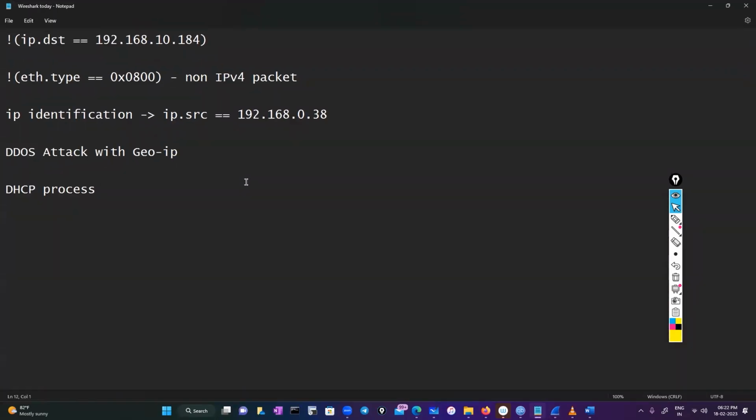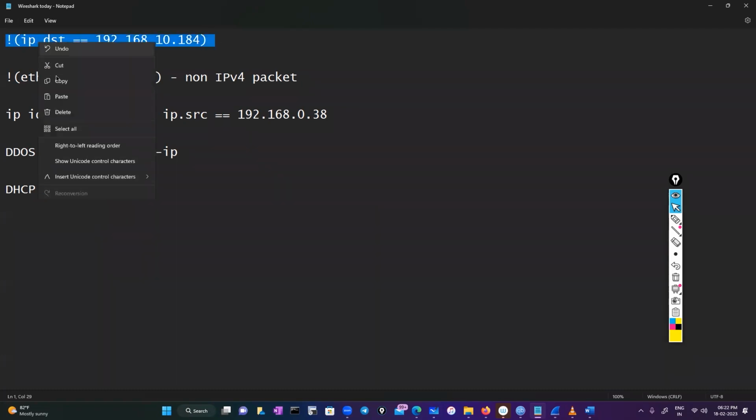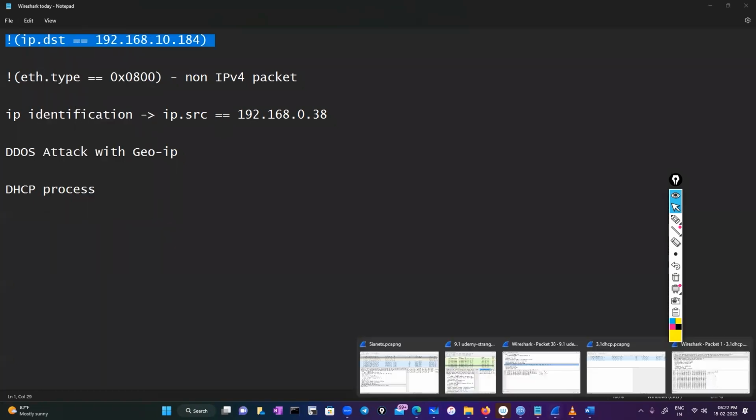Now let's jump to a few filters. For example, if I don't want this particular destination IP address in my packet capture, how do I do that? This exclamation mark stands for not, and this is ip.dst equals and your IP address. This is something I am not interested in, I don't want to look at any conversation happening for this particular IP address. Let me copy this filter and let's assign this.